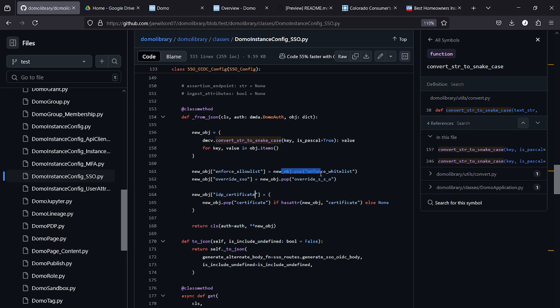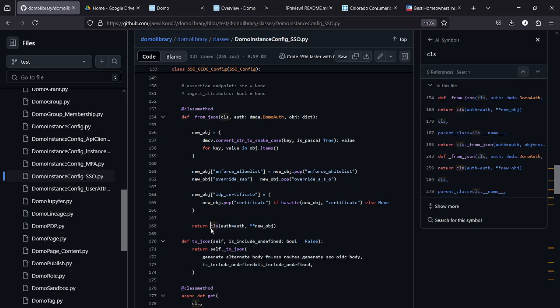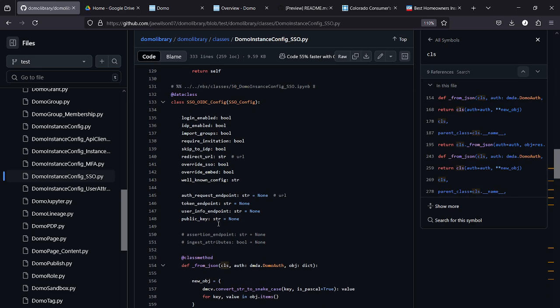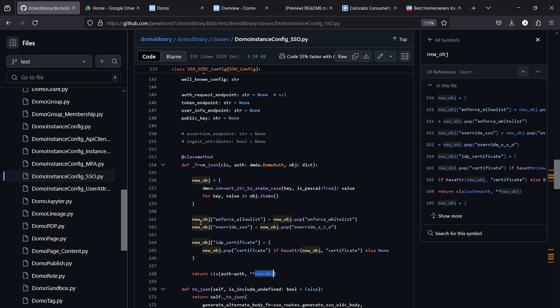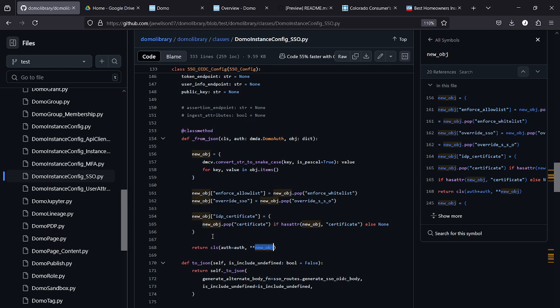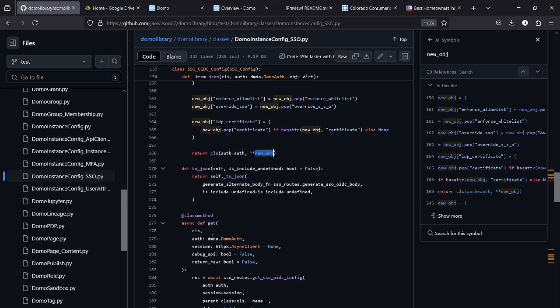We're going to use .pop. Remember, .pop takes the property called enforce whitelist from the object, removes it from that dictionary, and then stores it as a new value. So that's .pop. And then we create an instance of the class. So we create an instance of OIDC config, passing in auth, and then destructuring all of the remaining attributes of a new object. Okay, that's good.